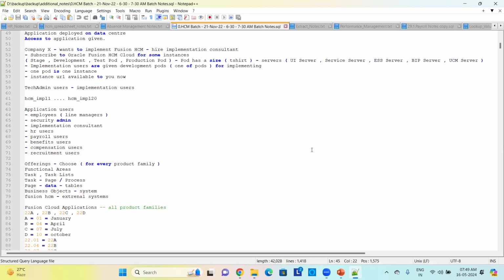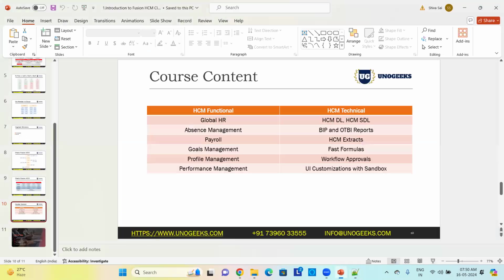You have employees, you have line managers or managers in the company, then you have admins, and you have the consultants. So we'll take a look at the different logins or navigations of each type of user, and then we are going to go into the functional setup, and then I'll show you the setup of all these things, whichever is mentioned over here.